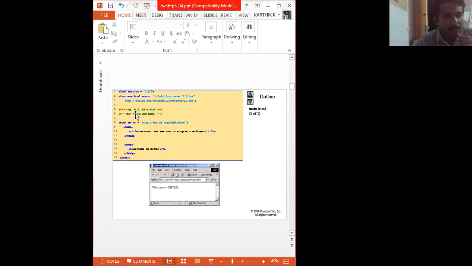Look at the green lines. These are called comments. They start with the less than symbol followed by an exclamation mark and two hyphens, like Fig. 4.1 main. This is called a comment. This will not be displayed in your browser, right? So look at the second line, DOCTYPE html public, and we use some link here, right? This is nothing but the document type declaration.